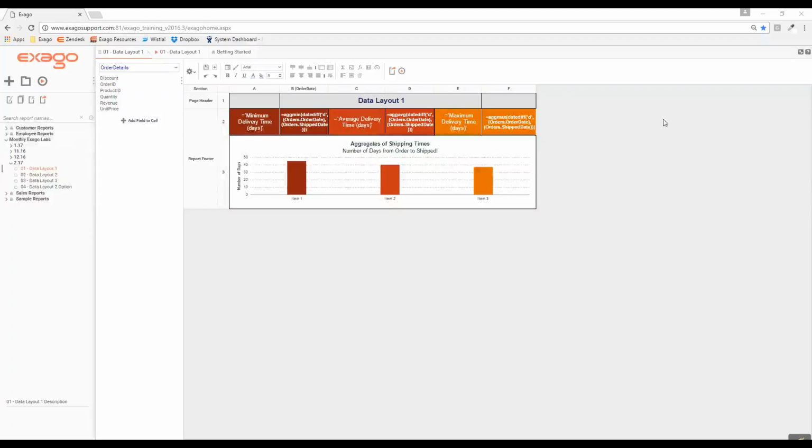Fields are denoted by a little triangle in the upper left-hand corner of the cell. So if you see that triangle, you know that you have a dynamic cell and that there's a field in there.